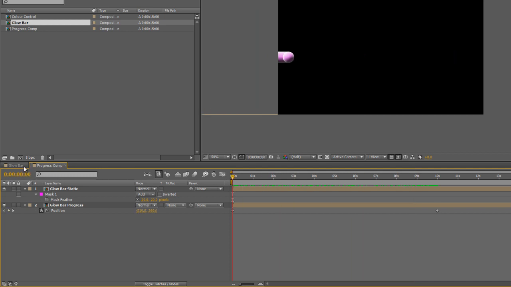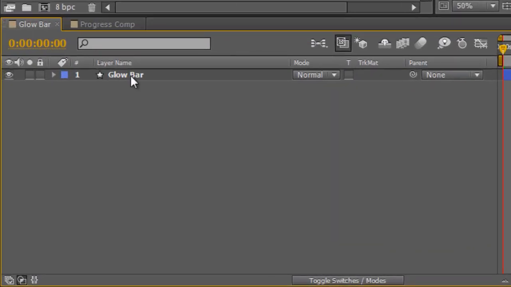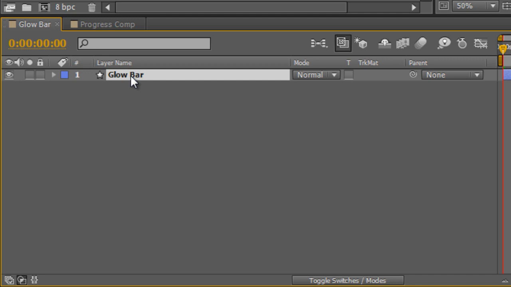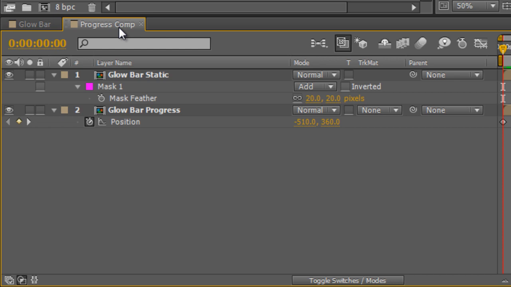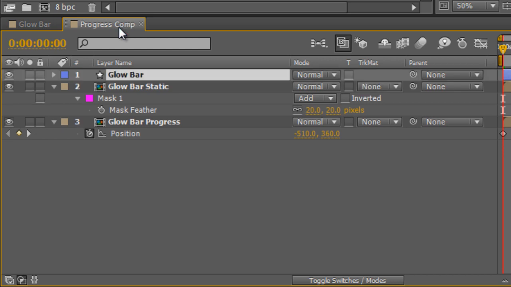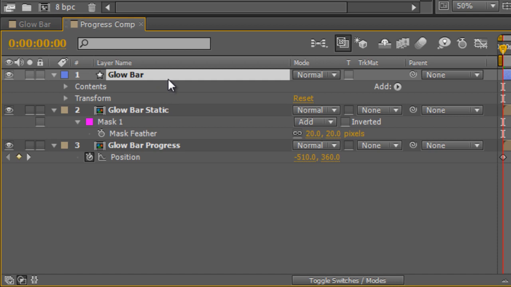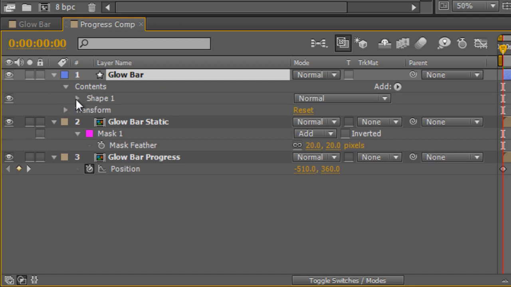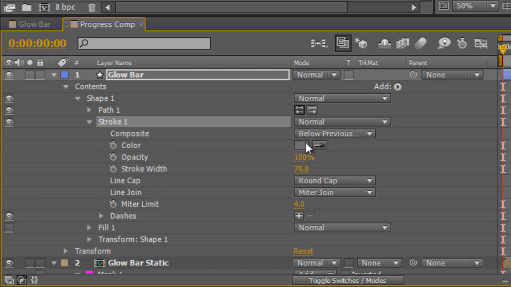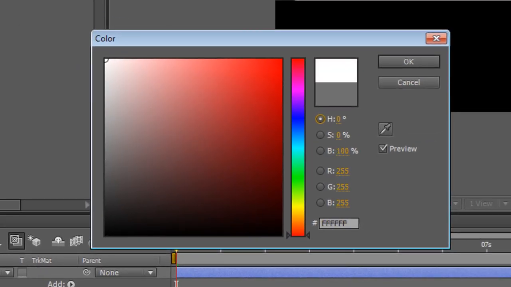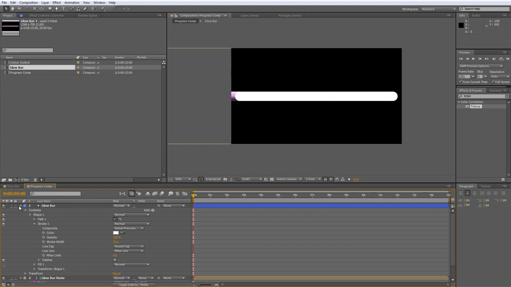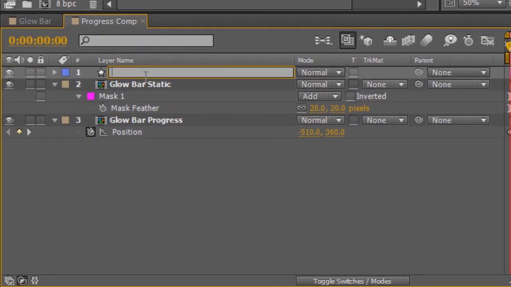So go back to your glow bar composition and find the glow bar shape that you created and just hit Control C to copy it. Then go back to your progress comp and hit Control V to paste that shape layer into your new composition. Twirl down the properties and just delete the layer styles. Delete the tritone effect. Find the stroke properties and set the color from mid-gray to solid white. We'll rename this Luma Matte.